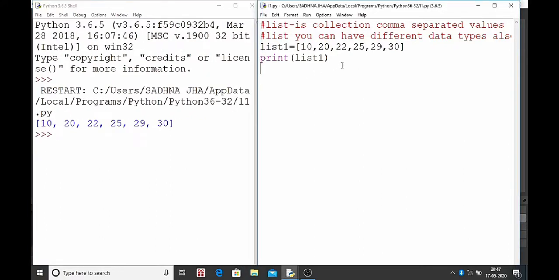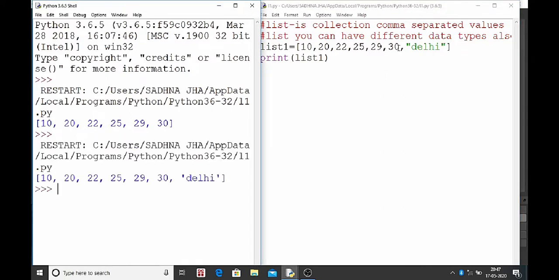So now, this is how you can create a list. If I create a list of different data types, for example, within inverted commas I write Delhi. This is totally your choice. You can make it with integer values, with string values, or with a combination of integer and string values.